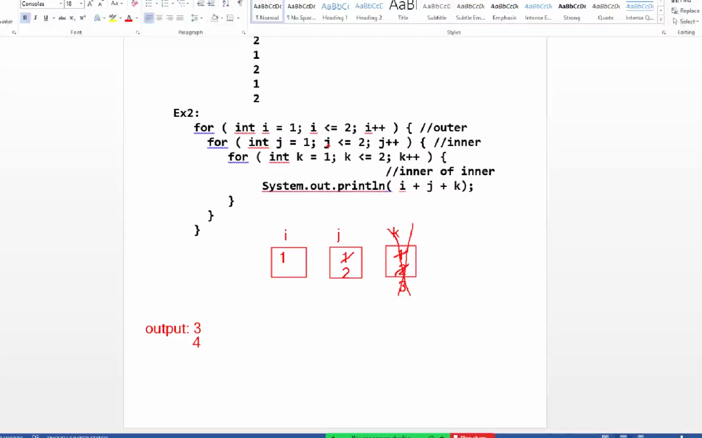What's the condition of J? 2 less than or equal to 2. The condition is true. Then control enters inside the body. What is the body of the J loop? A for loop. Again, there is a first statement. If there is a for loop, control will immediately go to the initialization part. What's the value of K again? 1. Now, guys, one more time I'm taking memory for K.